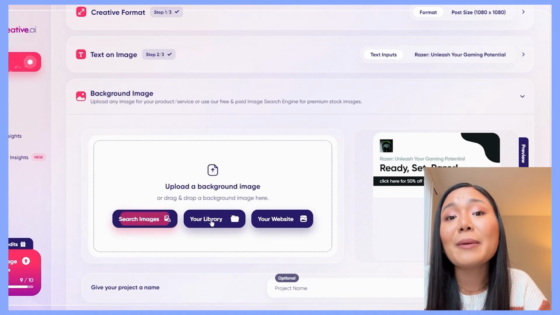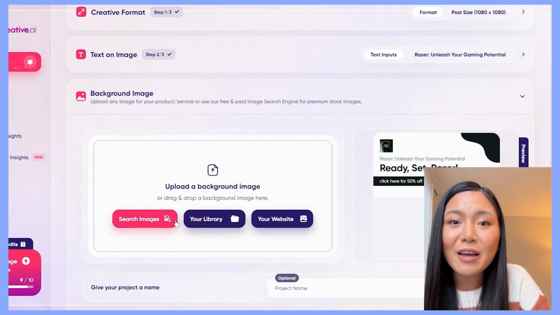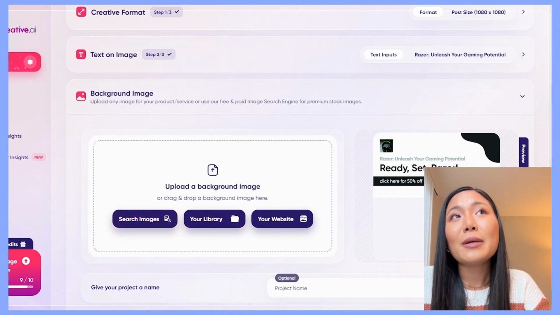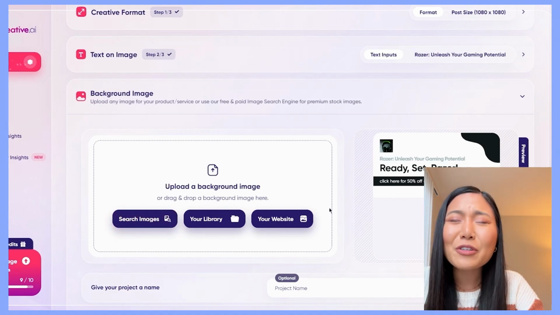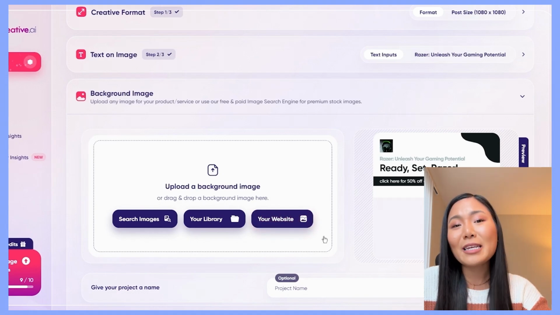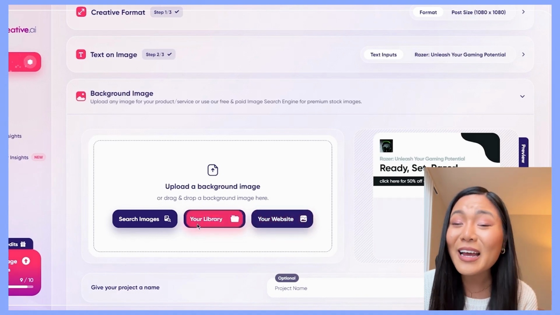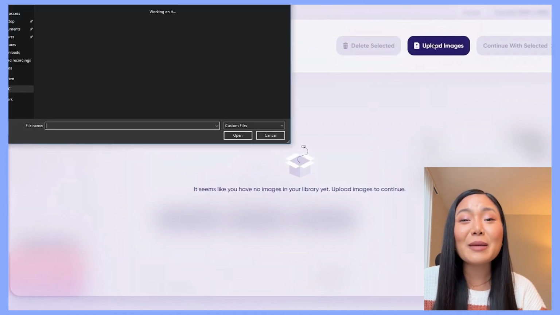Now, you also have a background image that you can upload. So to add our images, you can search different images if you want to. You can go to your library if you want to. You can take images off of your website if you have it scanned properly. So just go ahead and add the proper things that are needed for the page. So I'm going to go ahead to my library, okay? And once you go to your library, I'm going to click on Upload Images.